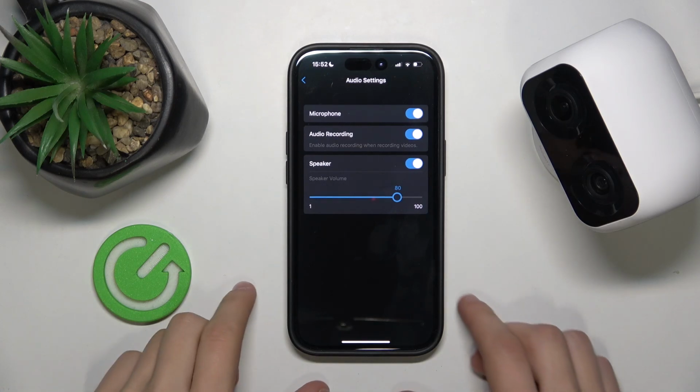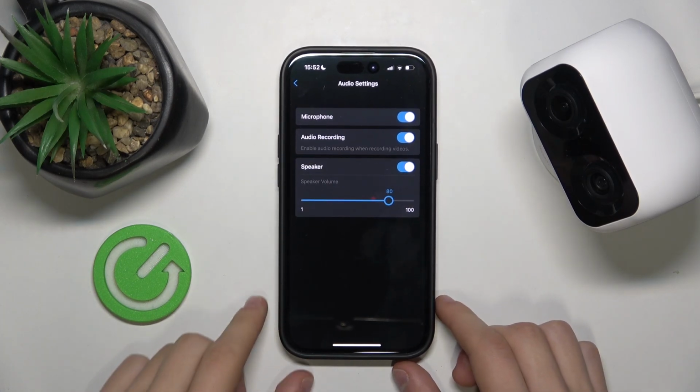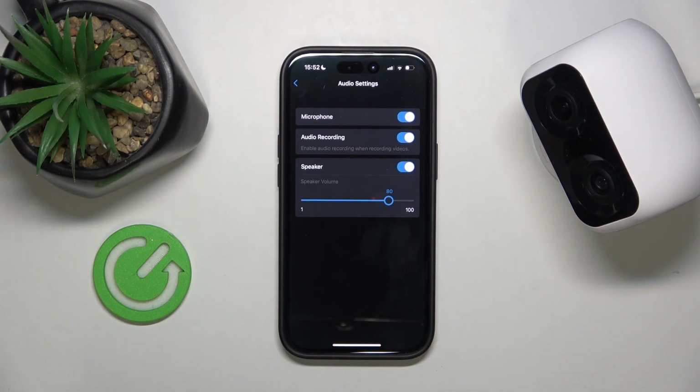Hello everyone, welcome to the HardReset channel, and today I'm going to show you how to change the speaker volume on your EUFY S350 indoor cam.